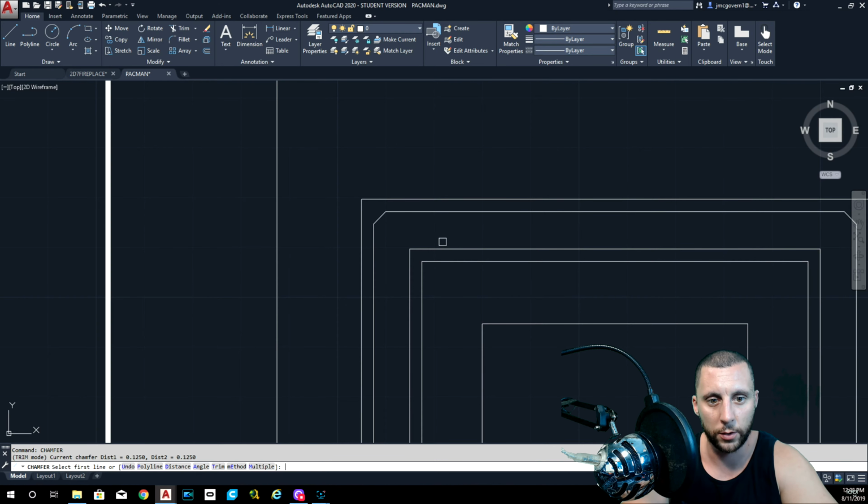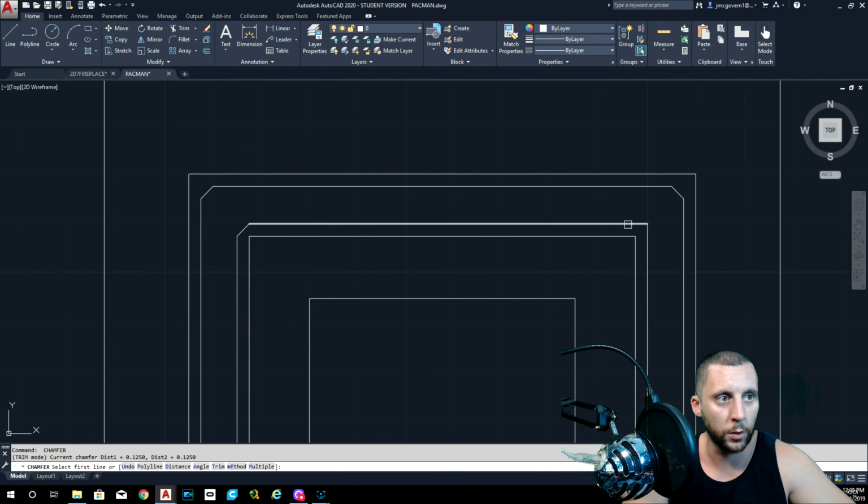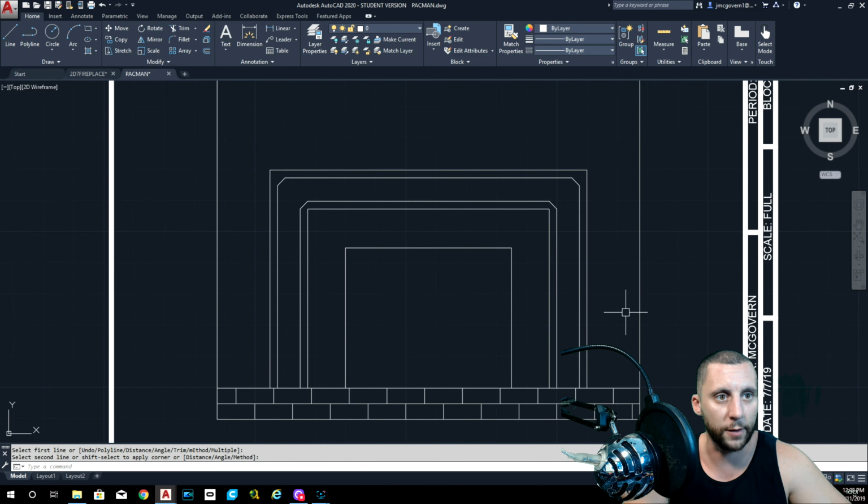So chamfer, distance, 1/8 of an inch for the first, 1/8 of an inch for the second. 1, 2, spacebar, 1, 2. So now we got that figured out. The bricks, offset, 1/4. They are 5/8 by 1/4.